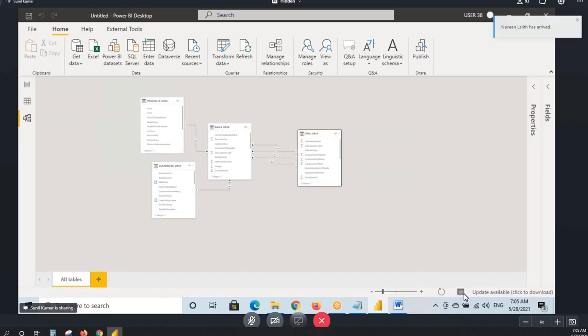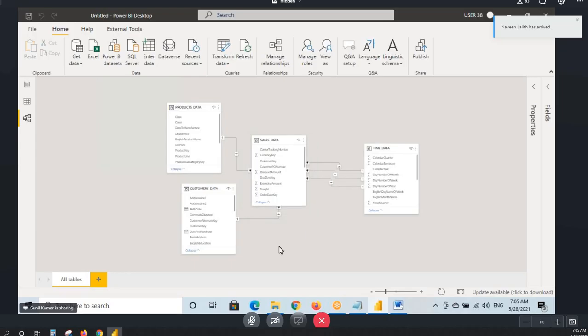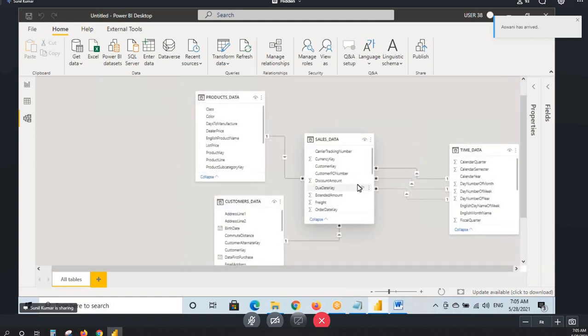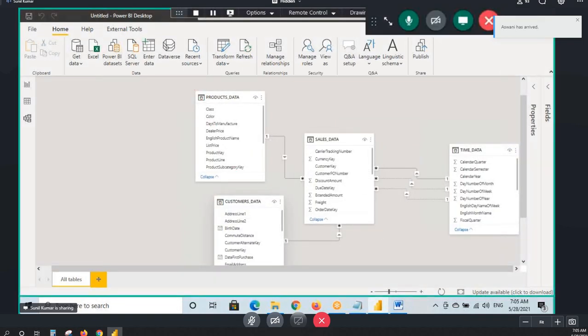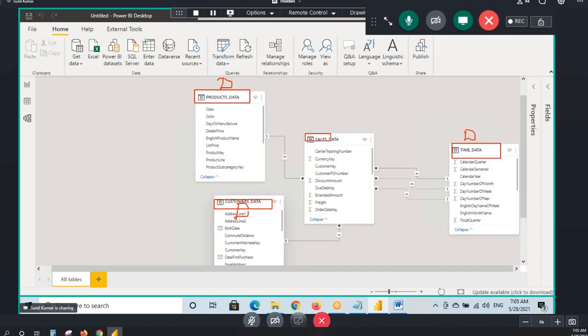Fine. I have a few tables here. In these tables, a few are dimension tables. This product data table is a dimension table. This customer data is a dimension table. And time data is a dimension table. And sales data is a fact table. How are you telling it?